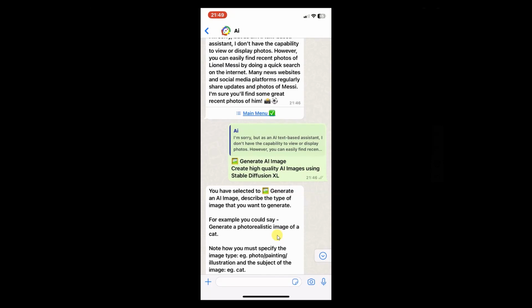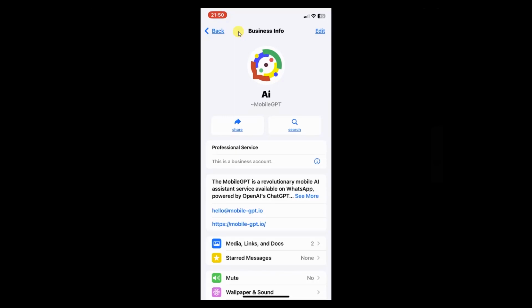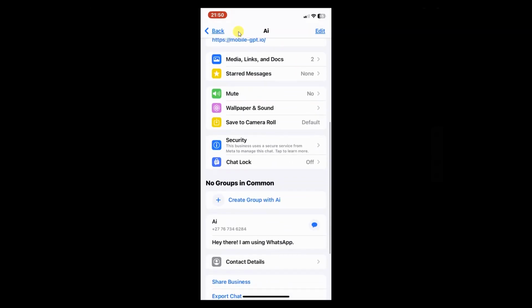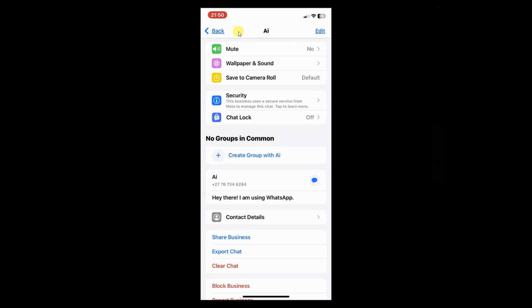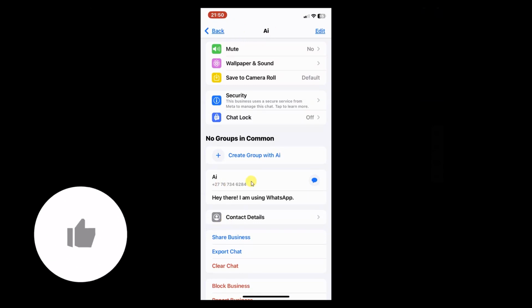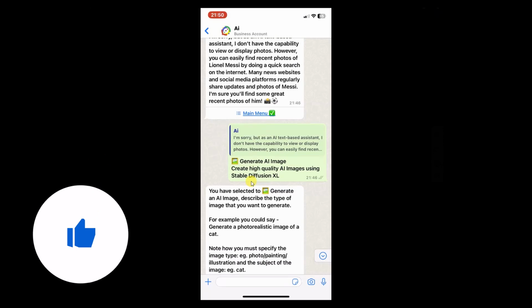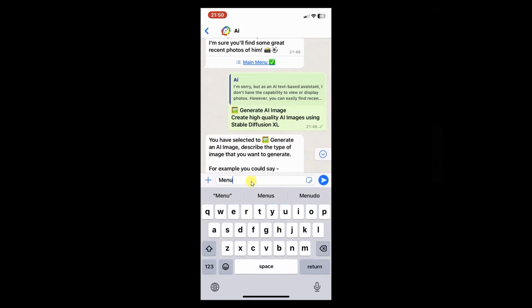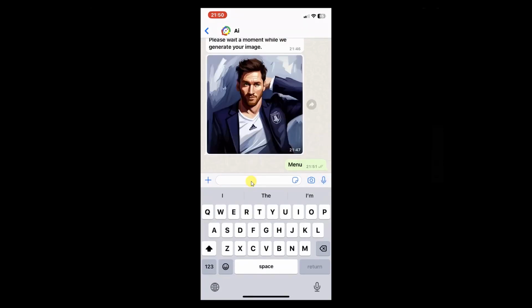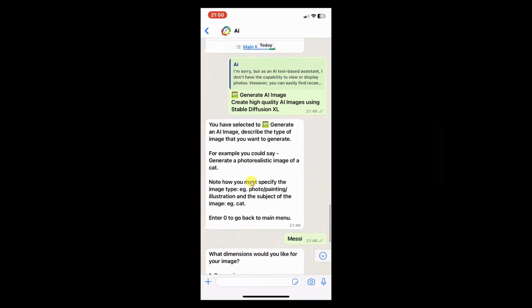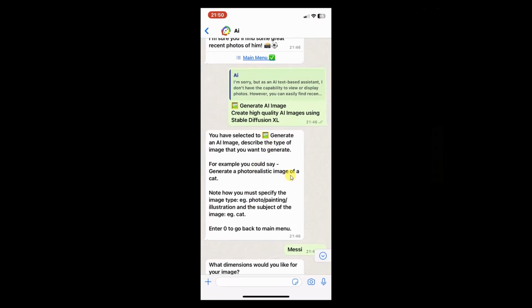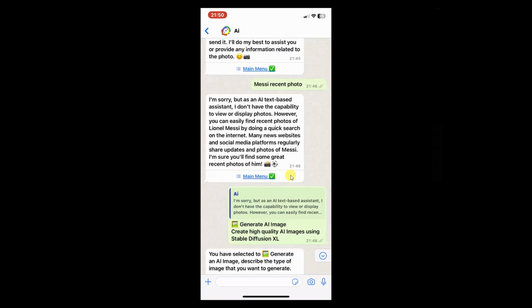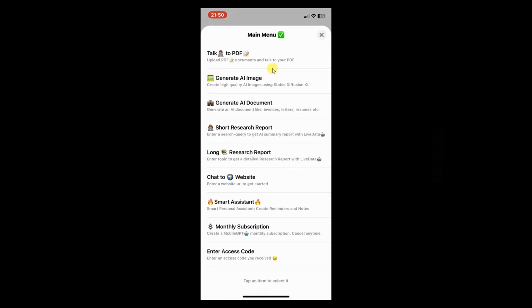Let's have an example. Go to your WhatsApp. This is the AI, the number I talked to you about. This is the number, you can see it here. Okay. Now, this is the menu. First, when you want to start, type a menu like this, menu. So it will show you its menu. So I have the menu here. You can see it brought the menu.